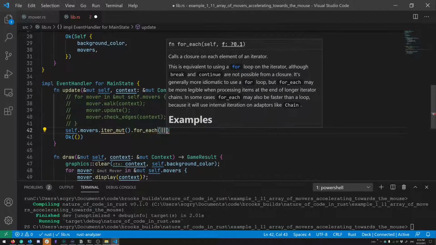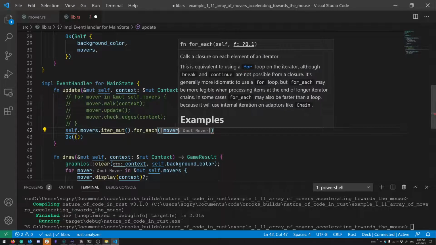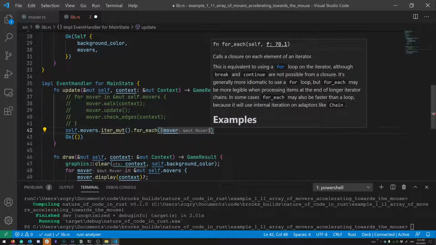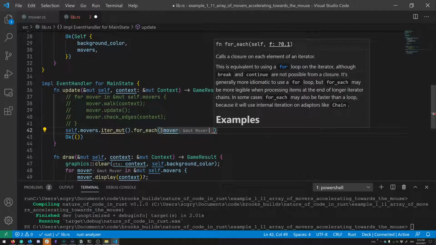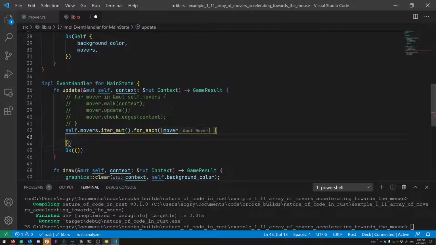Closures in Rust, the parameter list is given by vertical bars. And so our mover comes in here, and Rust Analyzer is telling us that's going to be a mutable reference to a mover. And then we can just write whatever code we need here. It's exactly like fat arrow functions in JavaScript. We can just put the one-liner if we have it, or we can have curly brackets, use a block, and then write whatever we need to.